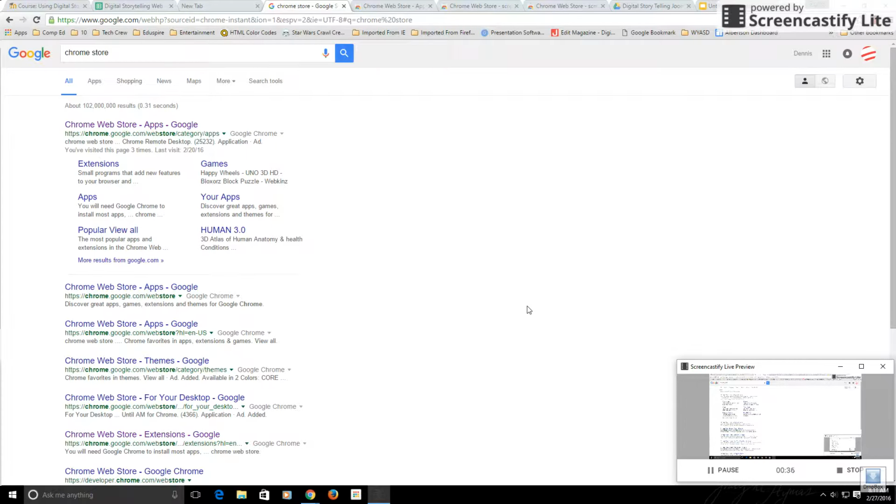First, you go to Google Chrome Store. This is a Google Chrome extension. So if you're working in the Mac world, that will not work. You'll have to use a Mac product.